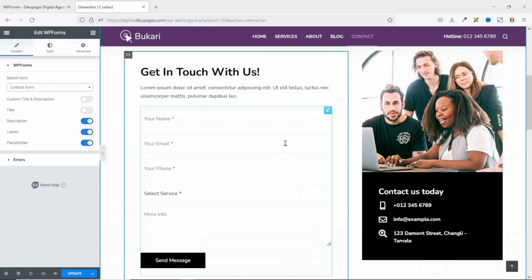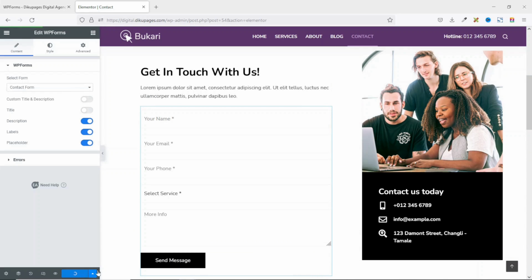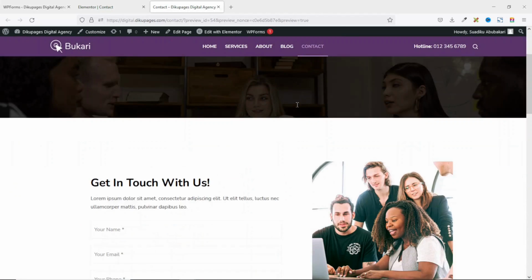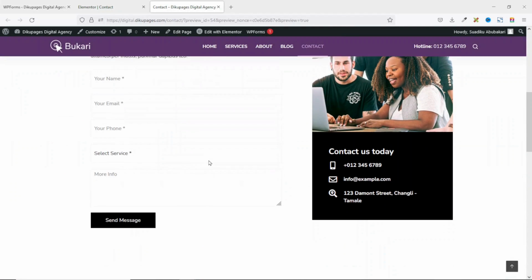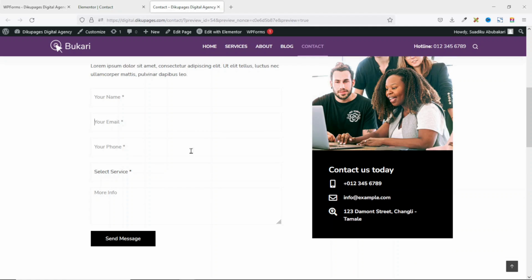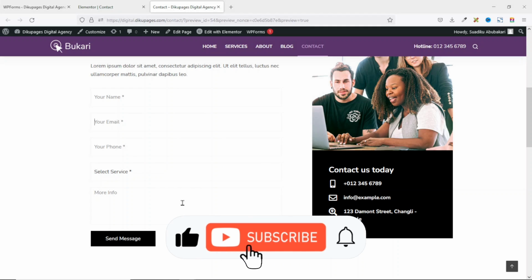So our work here is done, and you go ahead and update. Let's preview the changes. Going down, we see our contact form right here. So with this, our clients can get in touch with us. So that's it on how to create our contact forms and also embed it on their respective pages.